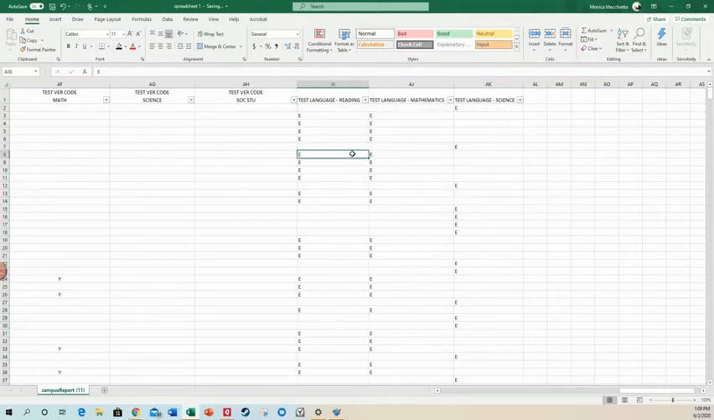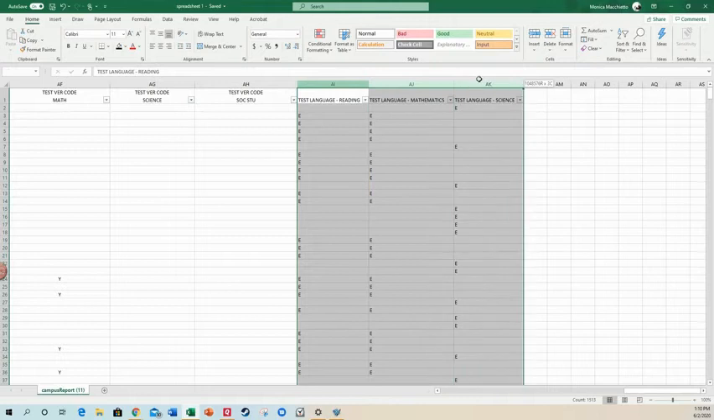Now, since this is a middle school spreadsheet, all the tests are given in English, so I do not need the columns about test language. If you're an elementary CTC, you will have indicators here, either indicating English or Spanish. And for high school, this will not be here. There will be English. I'm going to delete that.